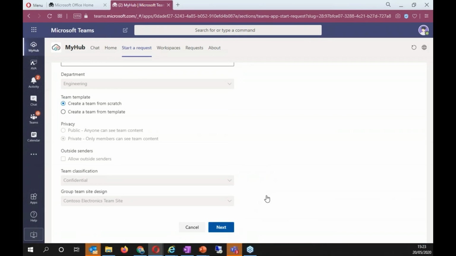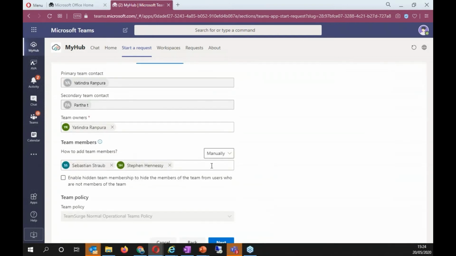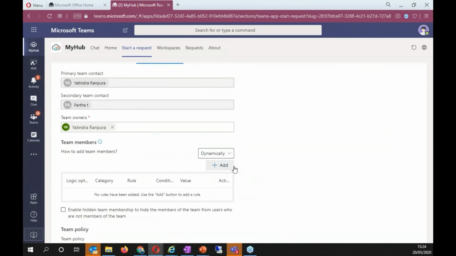So we hit next, and this will then have a number of things that are already present. So it knows that I am Yatindra, my manager in this case is Partha. We can add additional owners if we want to. But we can predefine all of these things. We can also add team members before we create the actual object. So we can go either manually or dynamically and then pick different rules.